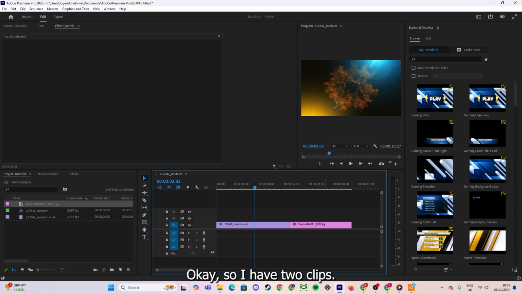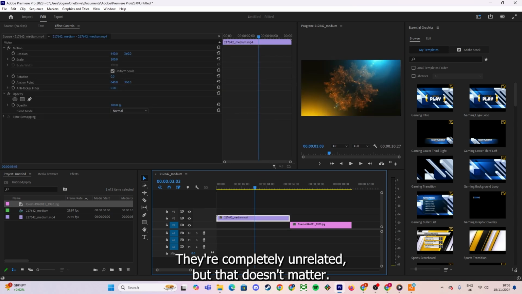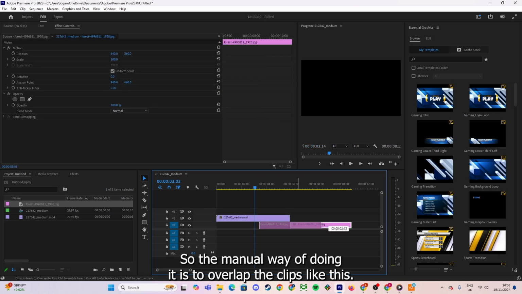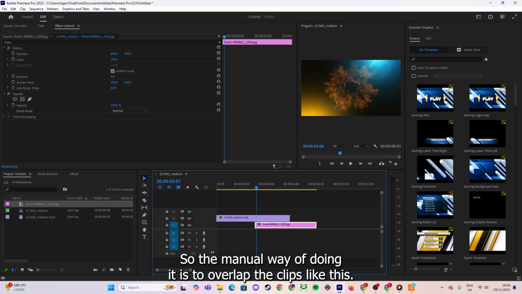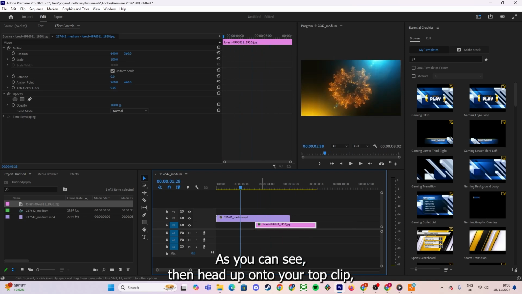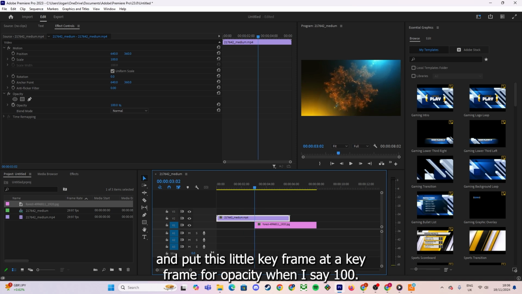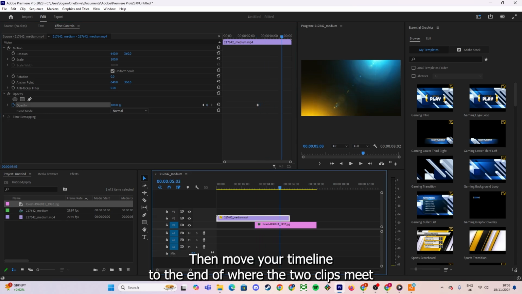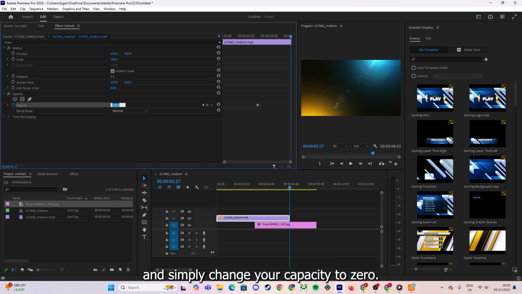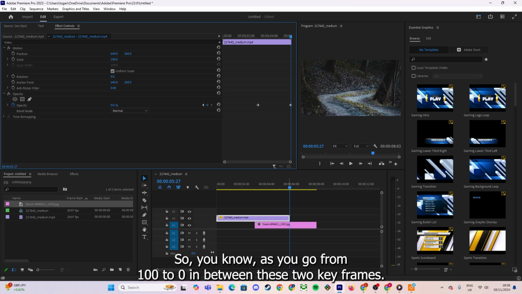Okay, so I have two clips, they're completely unrelated, but that doesn't matter. So the manual way of doing it is to overlap the clips like this. Then head up onto your top clip, get your timeline to where the two clips meet, and add a keyframe for opacity when it's at 100. Then move your timeline to the end of where the two clips meet and simply change opacity to 0. So you'll notice it goes from 100 to 0 in between these two keyframes.